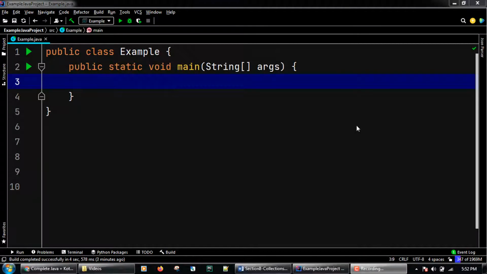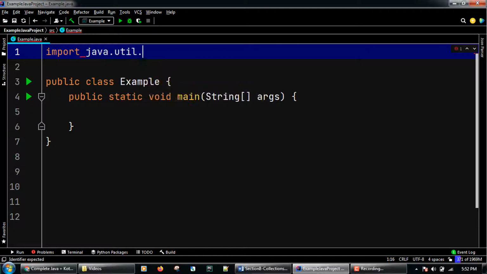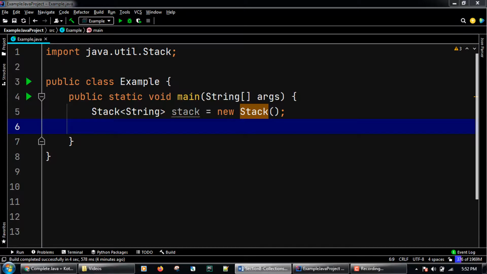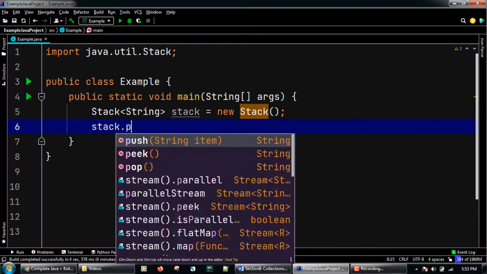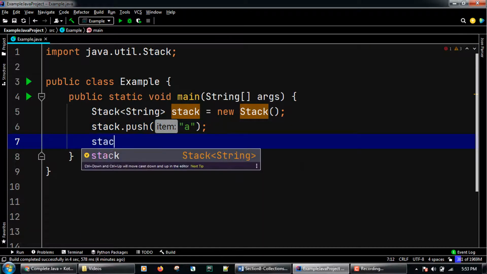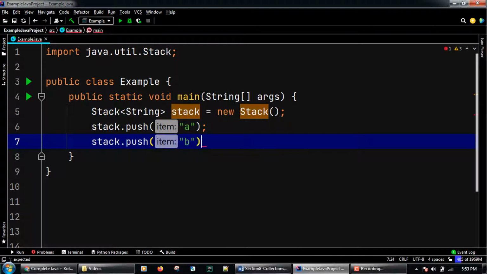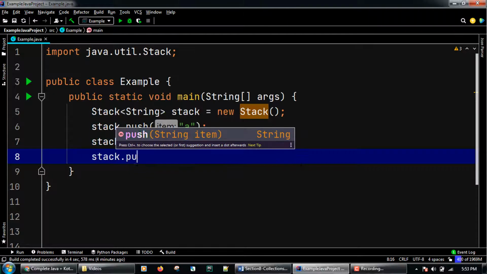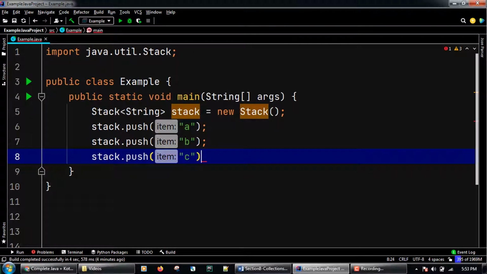To begin working with the stack data structure, we will import java.util.Stack at the top of the code. Inside of Java's main method, we will create a stack of strings named stack that we set equal to a new Stack. To add an item to the stack, we use the push function. We will type stack.push and pass in the string A to add A to the stack. Then we will push the string value B onto the stack. Finally, we will push the string C onto the stack.